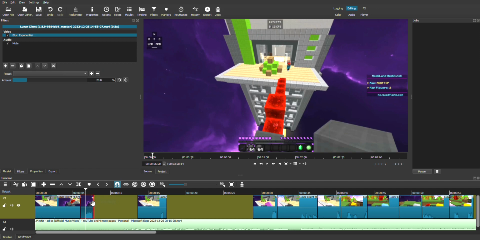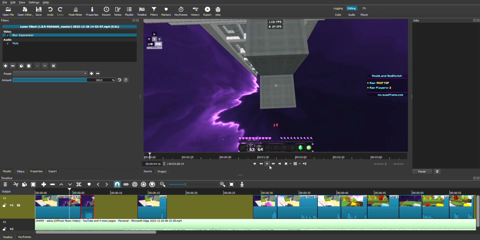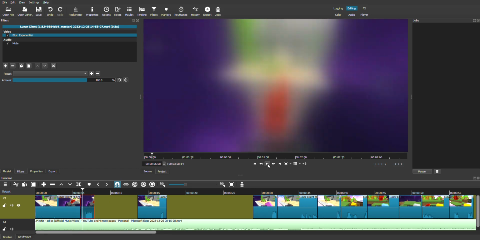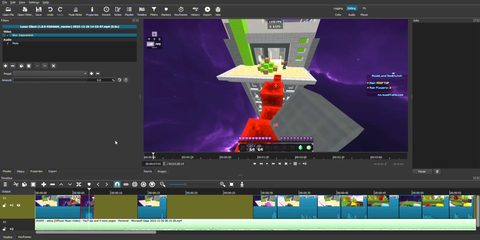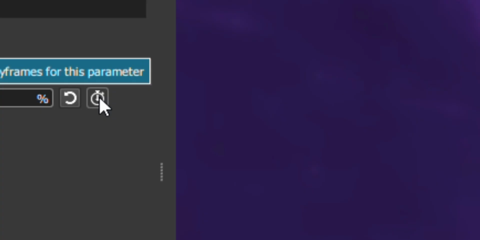So I'm going to make it blur more. As you can see, you can do this and then it goes here, and then when you get to the part, it just blurs a ton. You can do that, but the problem with that is it just looks bad. So I'm going to make it 56. But you don't have to only make it 56, because see this button, the timer, use keyframes.